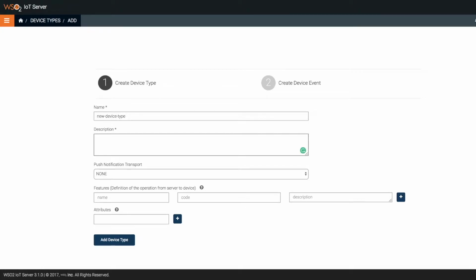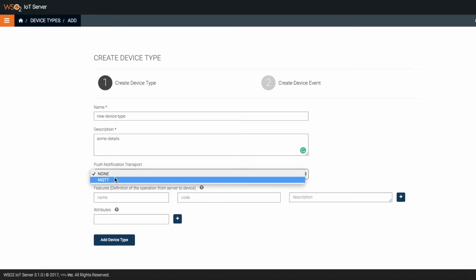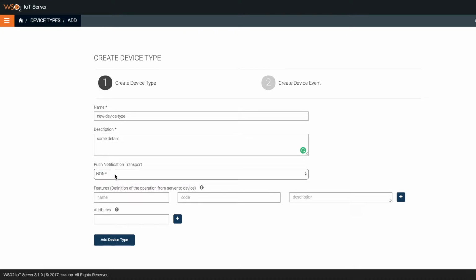and you can give some details about it. You can select push notification transport if you are planning to push the notifications when a command is executed. If you want to awake the device, you can use MQTT. It's supported out of the box. If you don't want that push notification feature, you can select none.